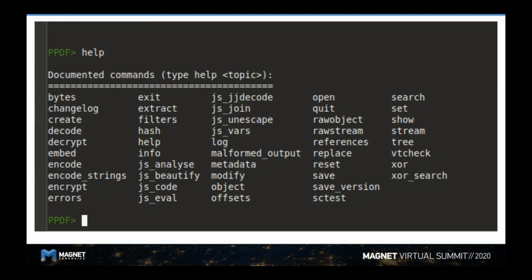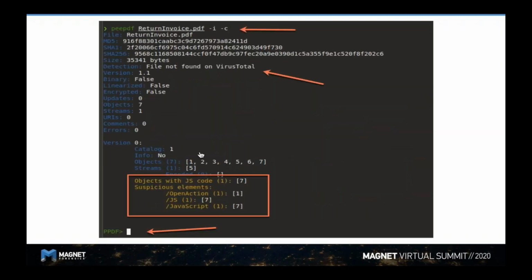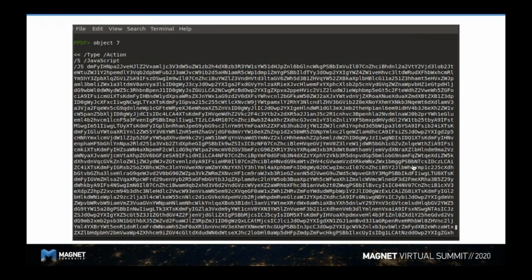It calls SpiderMonkey to do some of your JavaScript analysis, which can be really useful. So here we're using the PEPDF against the same PDF in interactive mode, and down in the bottom, it gives me the exact same output that I saw before, except here I see that the file is not found on VirusTotal, so that's kind of good to know. But I'm still seeing the same objects, object 7 and 1, that have references to an open action and to JavaScript. So looking at object 7, again, I see what looks like base 64 encoding.